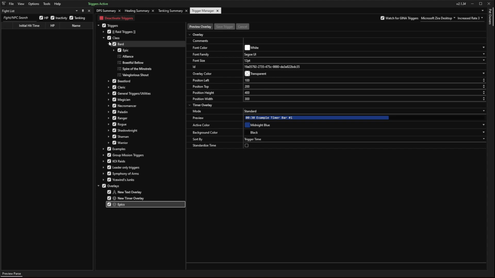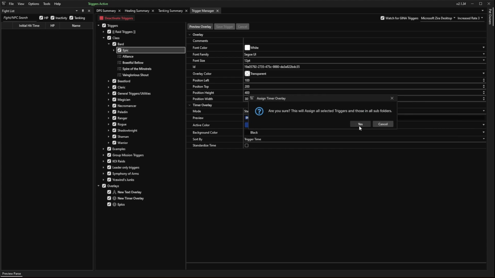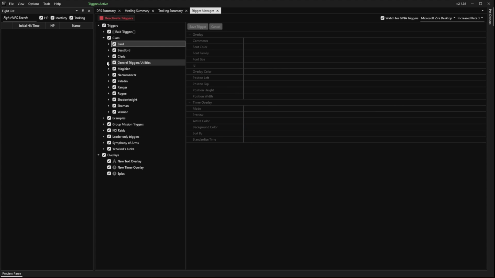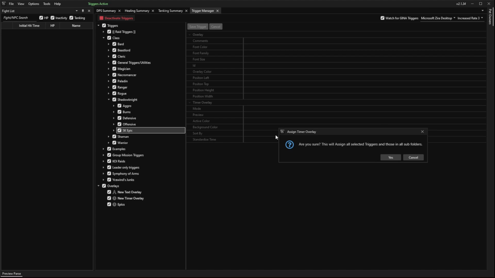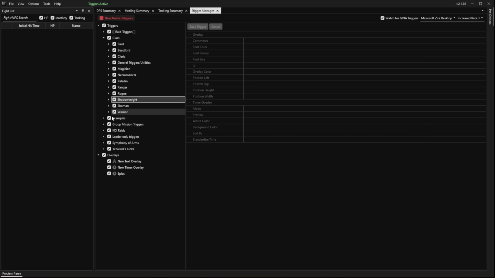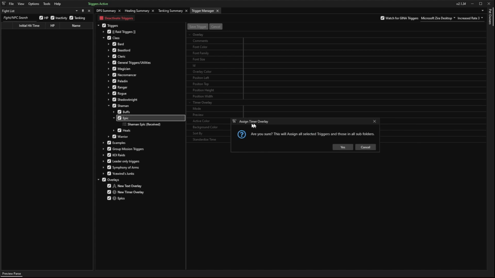Next, I'm going to find the triggers that I want to filter into my new overlay. So I want to filter the Bard Epic, assign to overlay, timer overlays, epics, hit yes. Find the Shatter Knight epic, right click, assign to overlay, timer overlay, epics, hit yes. Find the Shaman epic, filter that to the same one, and hit yes.